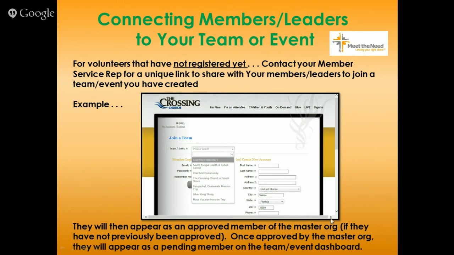And then when they register and join the event or team, they become a pending member of that team, and you can go in and approve them as a key contact if you like, or leave them as a regular member, depending on what access you want them to have. Those are for ones that are not registered yet. You need a unique link.